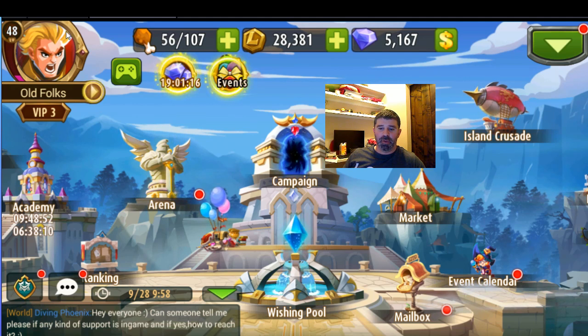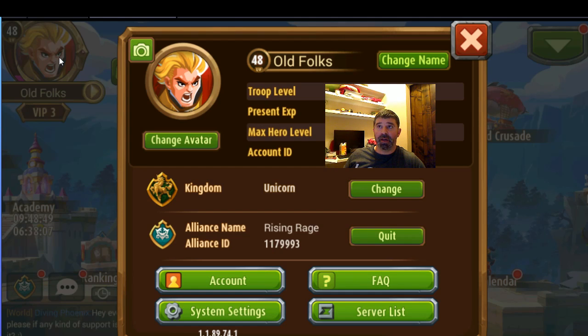Somebody asked the question, how do I get in-game support? It's not the best, but I want to show you how to do that. If you click your portrait up here, you're going to find that you've got all these buttons, and right here is this button called FAQ.